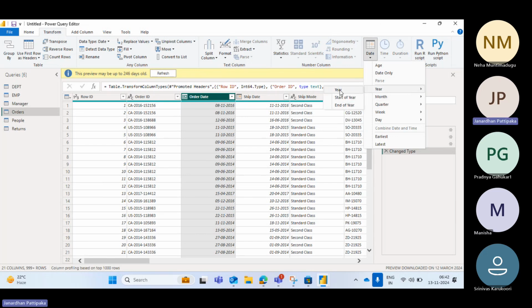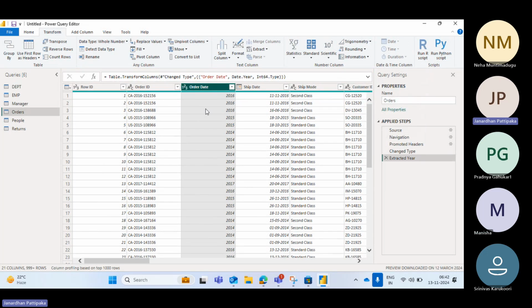Here it is coming, Year. Once you select Year, only the year will be extracted here. From that order date, the year is extracted. See, I made this transformation. I have extracted the year from order date. So I made one transformation.